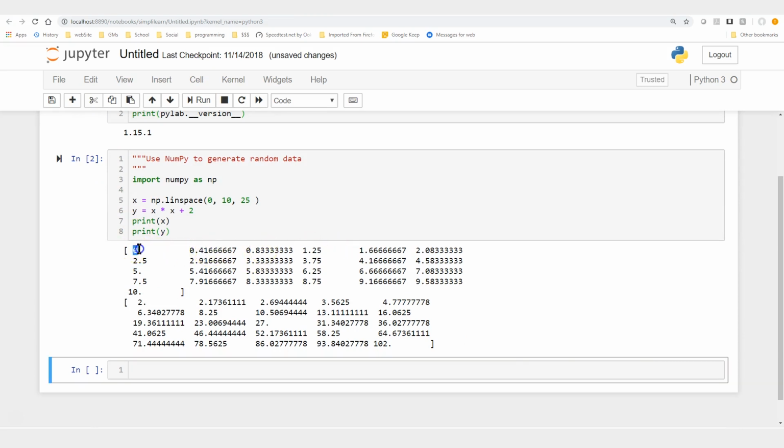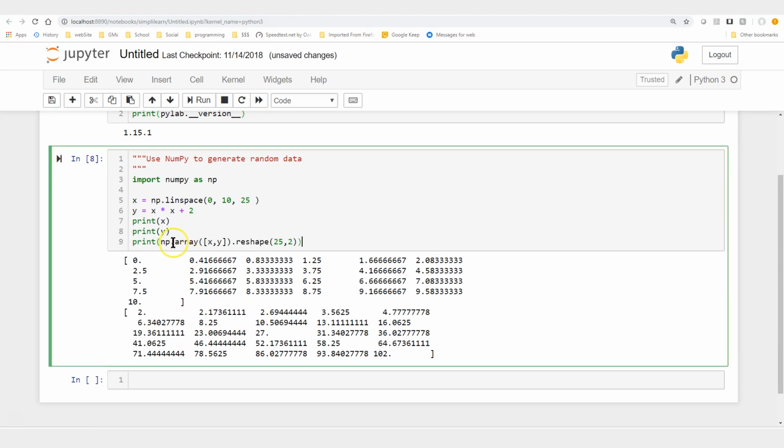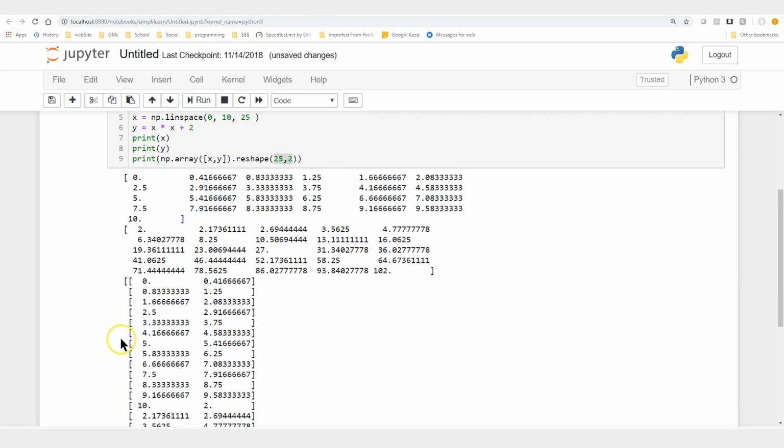And you can look at this as an xy plot. So where we have 0, we have 2. Where we have 0.416, we have 2.17. And just as a quick reminder, we're going to do print np.array x comma y dot reshape 25 comma 2. And the reason I want to do this is I want to show you something here.